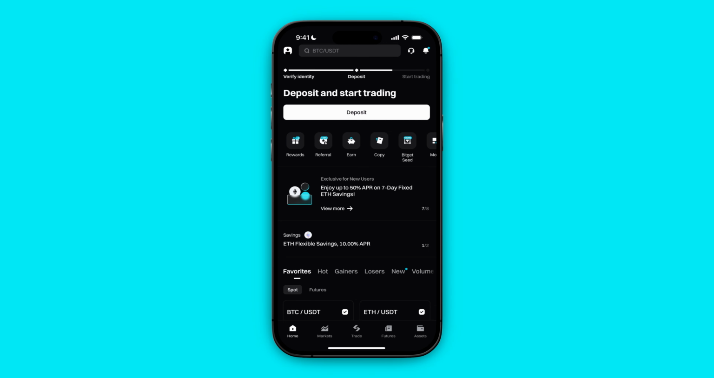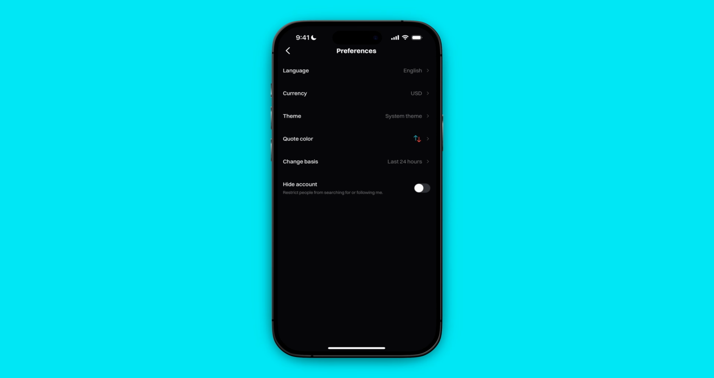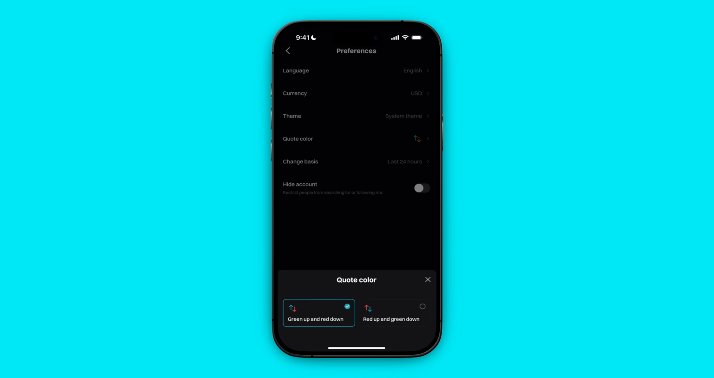So let's start off with clicking on the profile icon at the top left from our home tab. And from here, we're going to click on the settings icon at the top right. And in here, we can see various settings to change the layout in our Bitget. So first of all, you can change the theme to dark or light. But if you want to change the real layout of your app, then you can click on quote color in here. And there you can select green up and red down, or red up and green down.